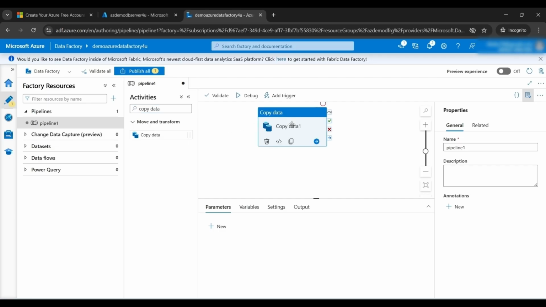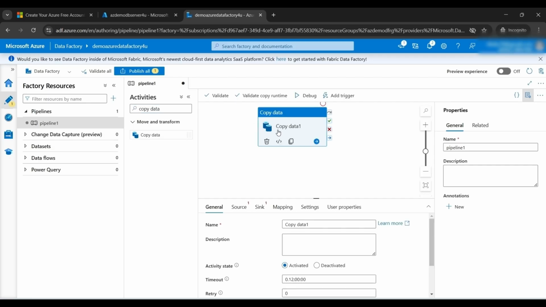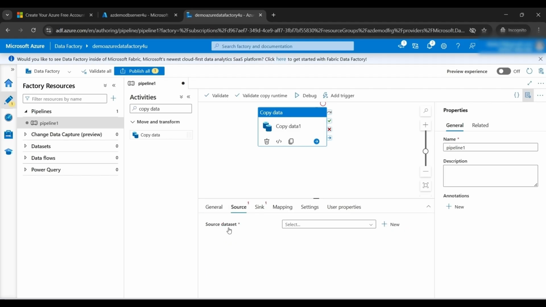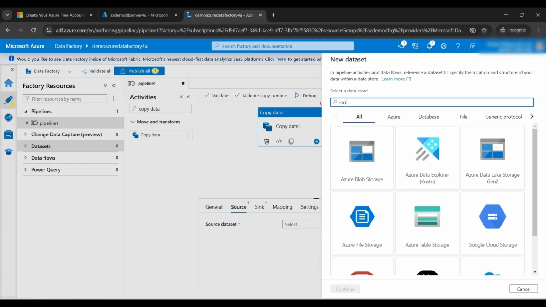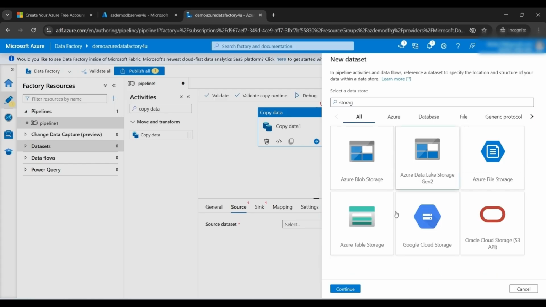Once you select the copy data activity, there are several parameters in the copy data activity, starting with General, then Source, in which we have to select a source dataset, followed by Sink, where we have to select a target dataset to continue, Mappings, Settings, and User Properties. Two key components in the copy data activity are Source and Sink. Let us start creating a source dataset. Click on New Dataset. Type here Storage and select Azure Data Lake Storage Gen 2.